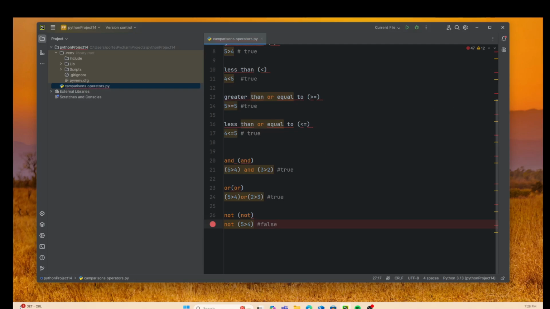Then we're going to go ahead and talk a little bit more about operator precedence. Okay, so understanding operator precedence is crucial to avoid mistakes in your calculations. For example, multiplication or division are performed before addition and subtraction. When in doubt, use parentheses to ensure the correct order of operations.